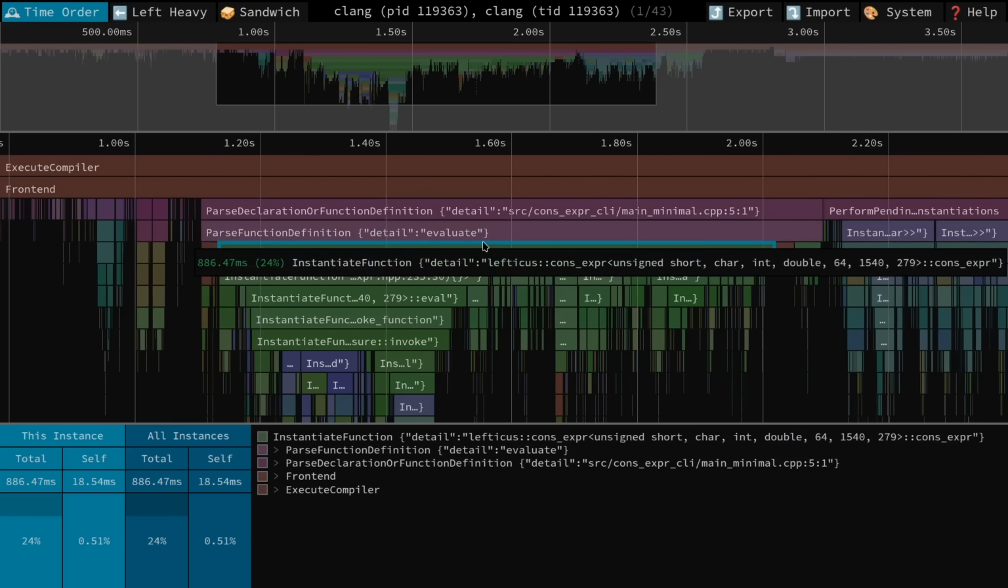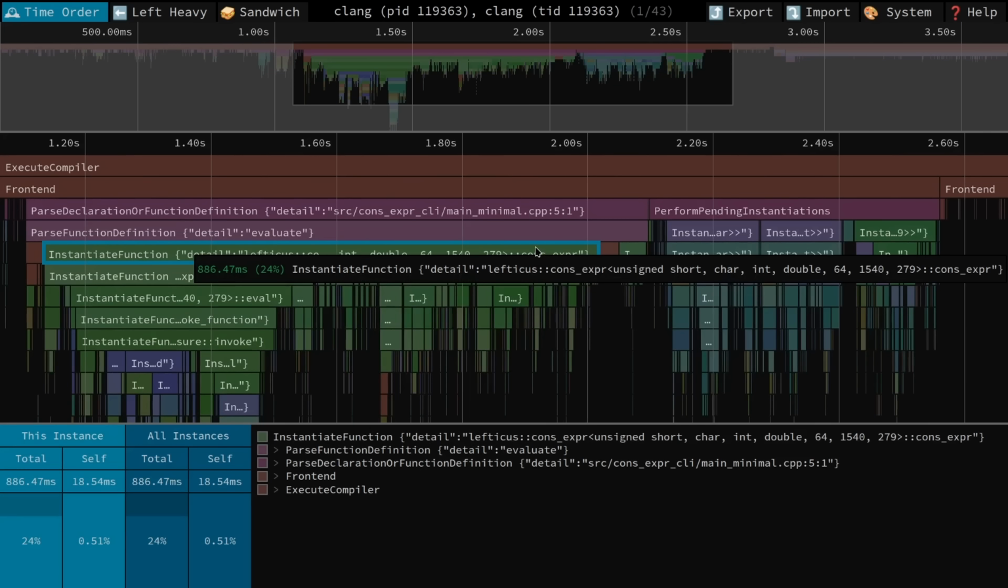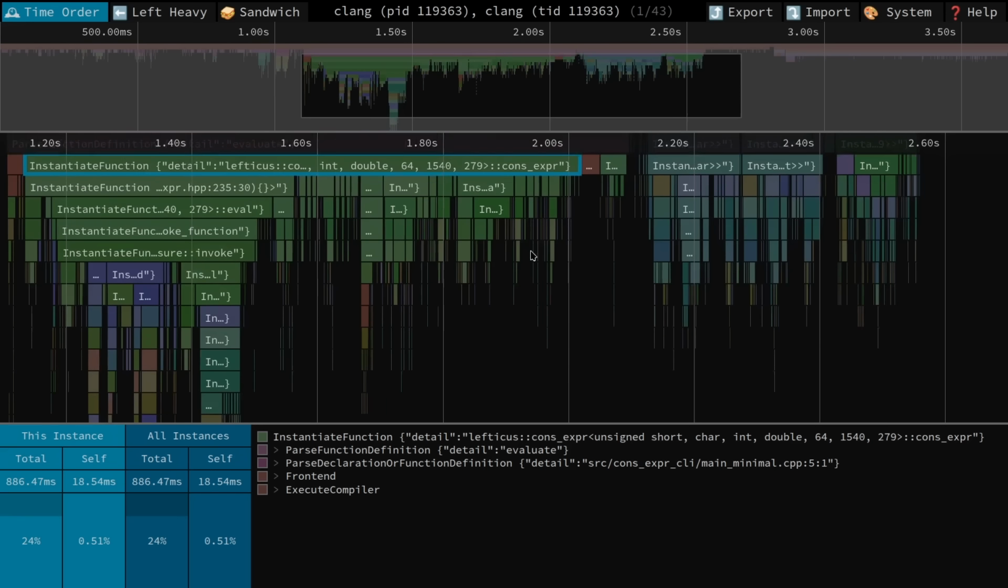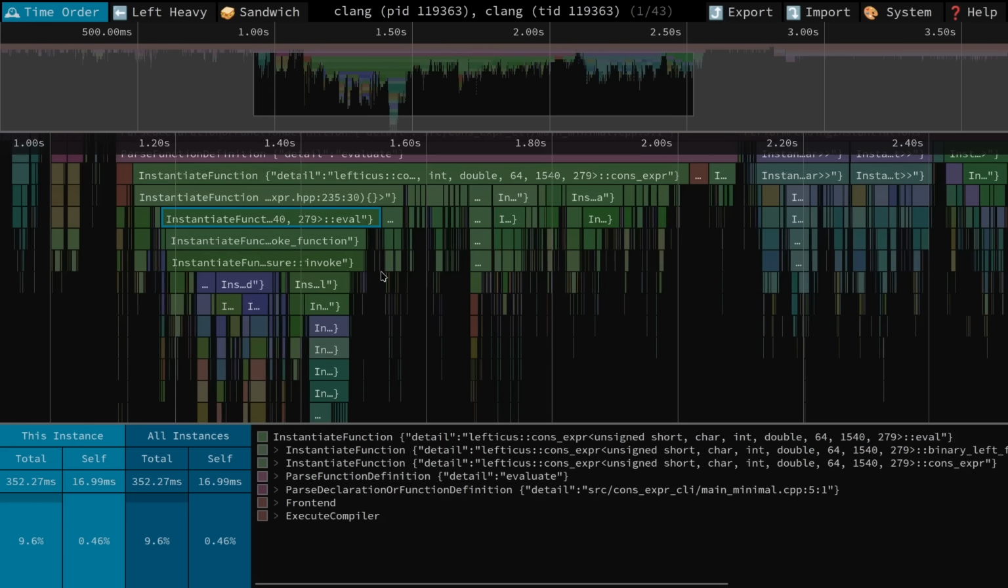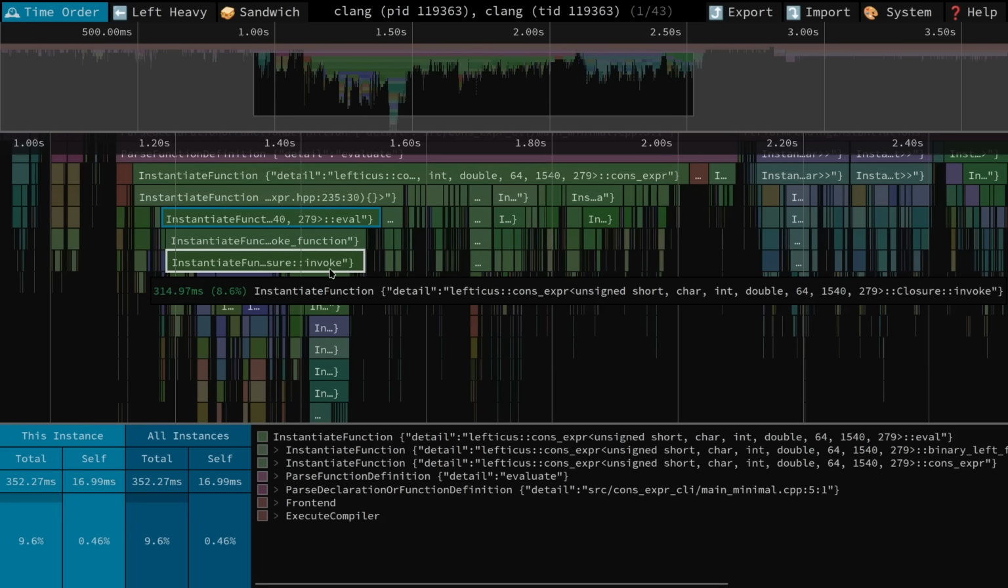so parsing of this declaration at line 5, evaluate, that's the evaluate function, and instantiate function goes to the ConsExpert constructor, which makes a lot of sense because the ConsExpert constructor is const_eval, so it's going to be doing all of that work at compile time. And we can look and see that the eval function is one of the main things that's taking most of the time inside here.